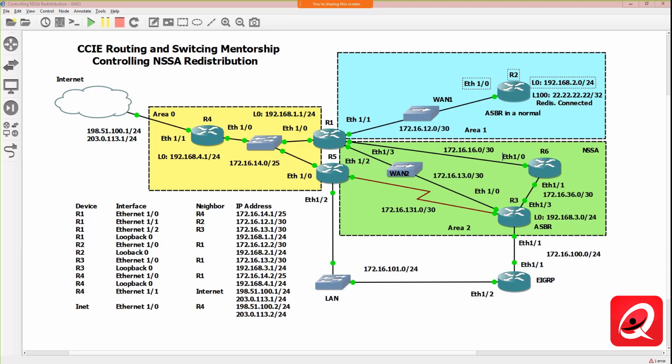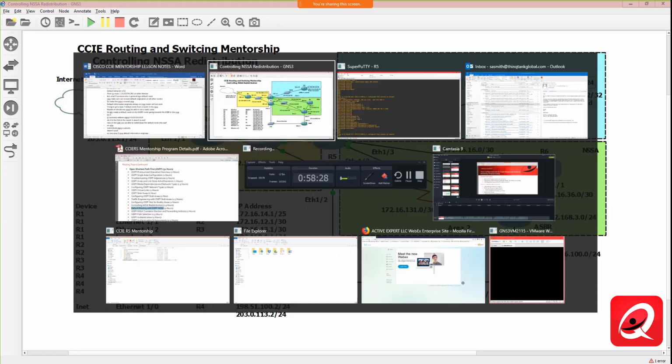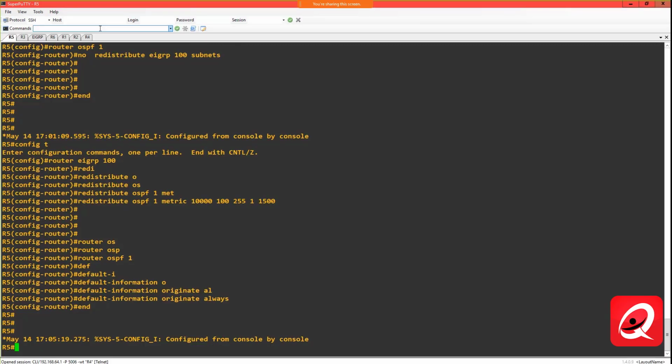All right? So what we're going to do in this case, what if they said we want a default route in the NSSA, but I don't want you to use NSSA default information originate on the perimeter routers. So let's go ahead and remove that from router 5. Shell run pipe section router.